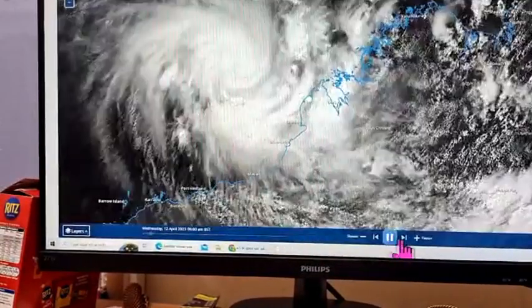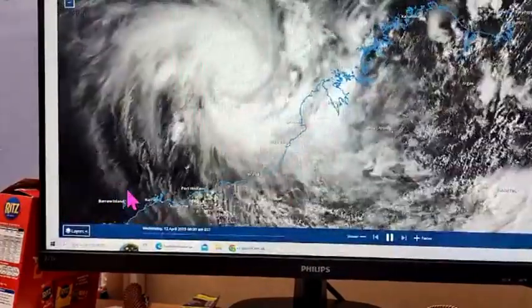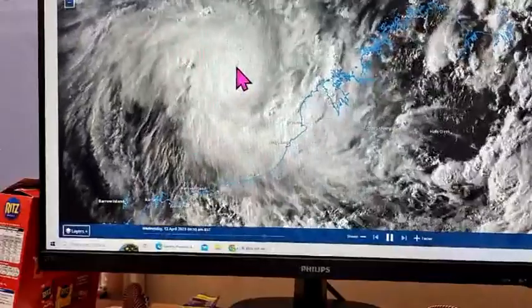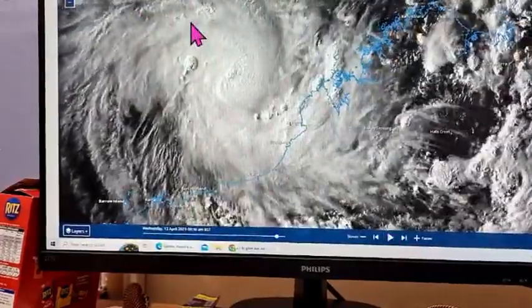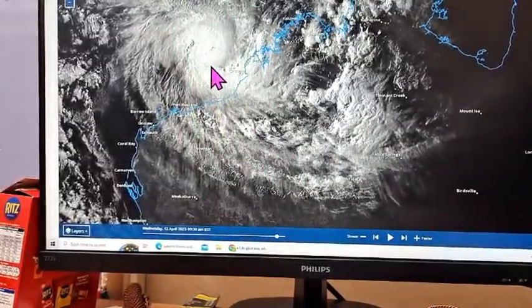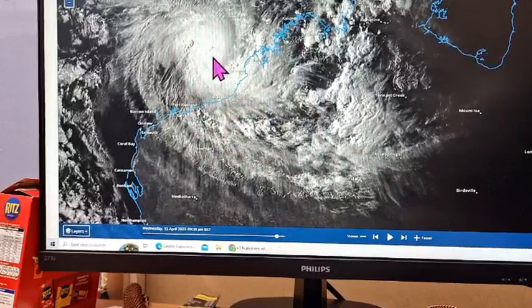I'm going to run that on fast now so you can get an idea. Pow! Boy, are they hitting it with some microwaves right there at the end. Look at the curve. It's the opposite direction. Everything should be... They got the curve wrong of the hurricane. It's wrong.